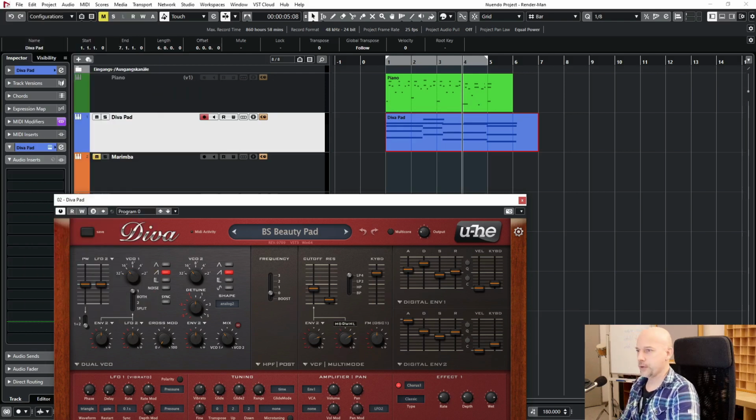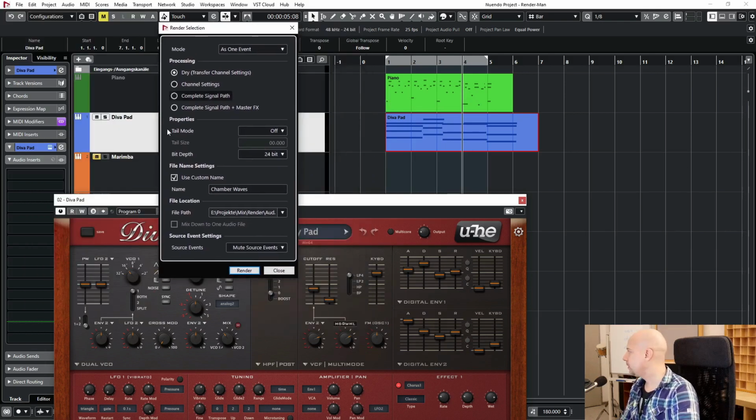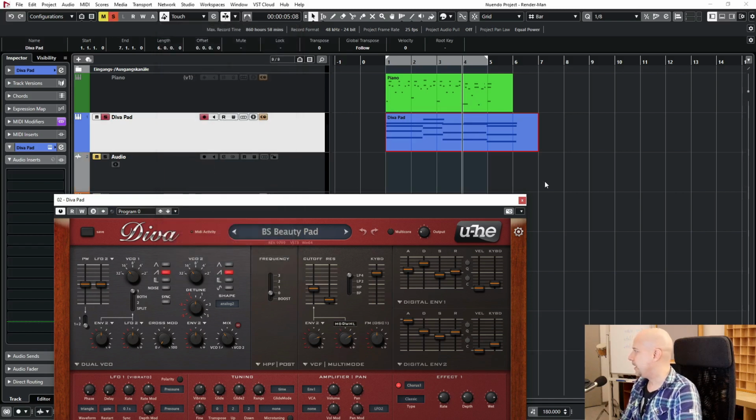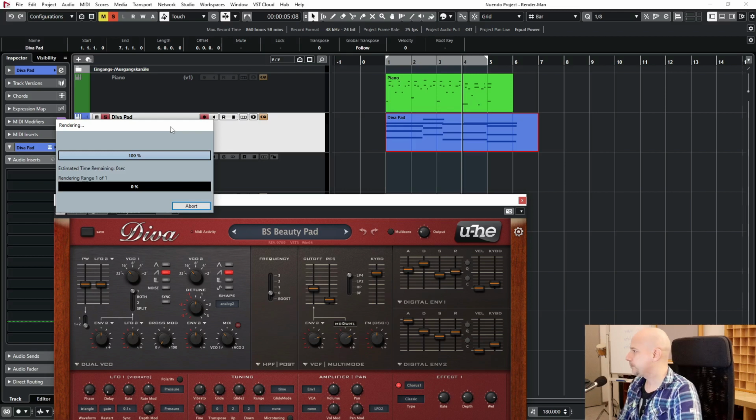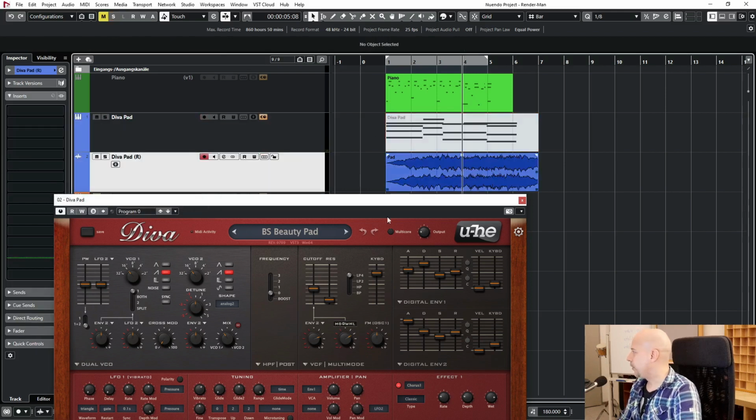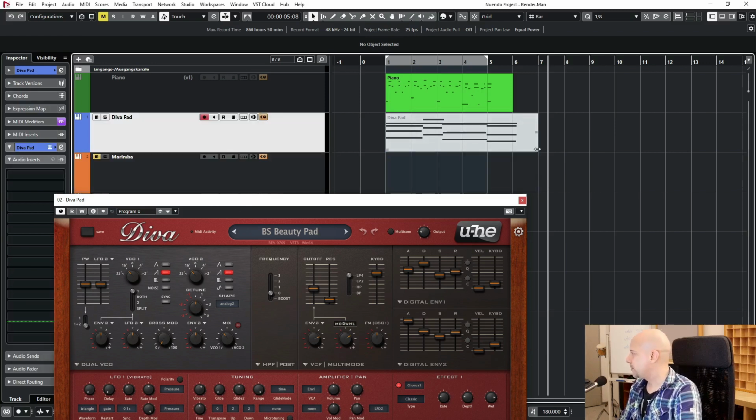I go to the render settings. I choose here Dry, and let's say it's the pad. Go ahead. And now it's rendering. After the rendering, we got the sound, and we can see at the end the sound is cut. Okay, so how can we change this?